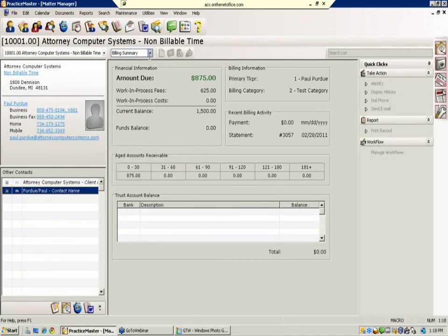So this billing summary in PracticeMaster is meant to be a quick view of the information that would be most prevalent, most needed by a caseworker, by an attorney, a paralegal, a legal assistant, with this providing a link to more detailed information. And Ann Hone has a question.